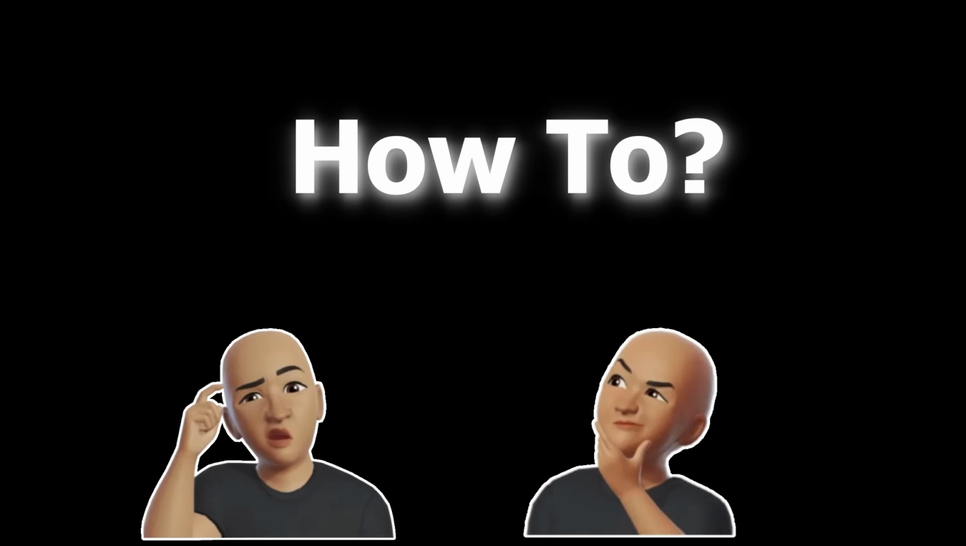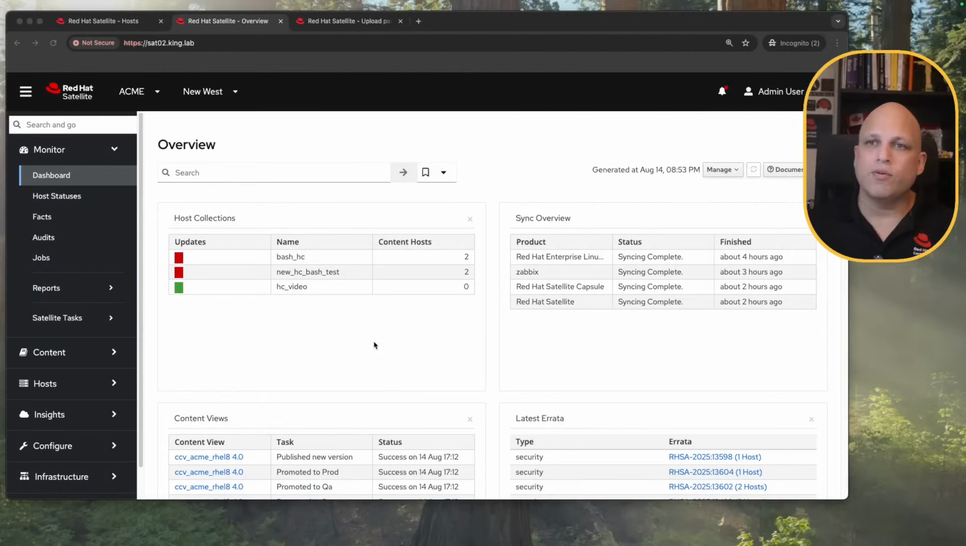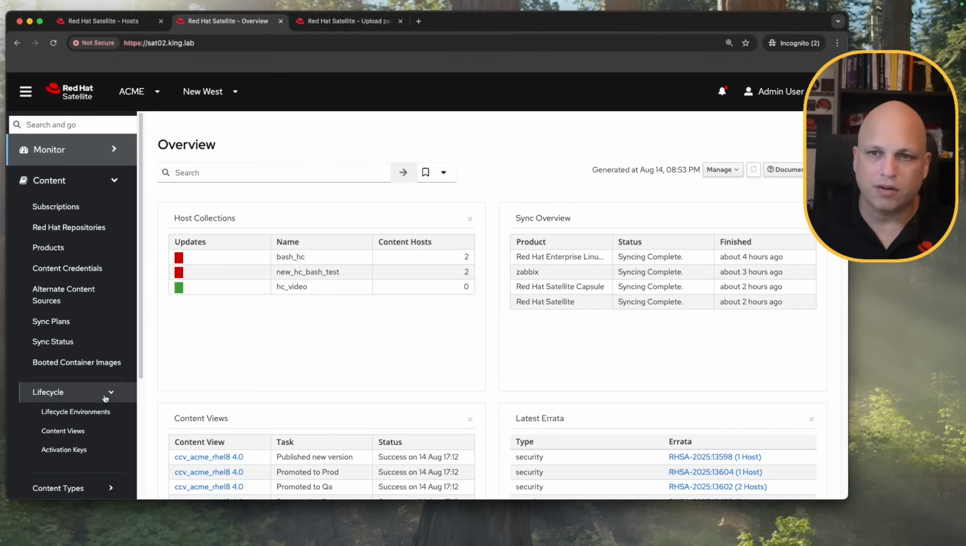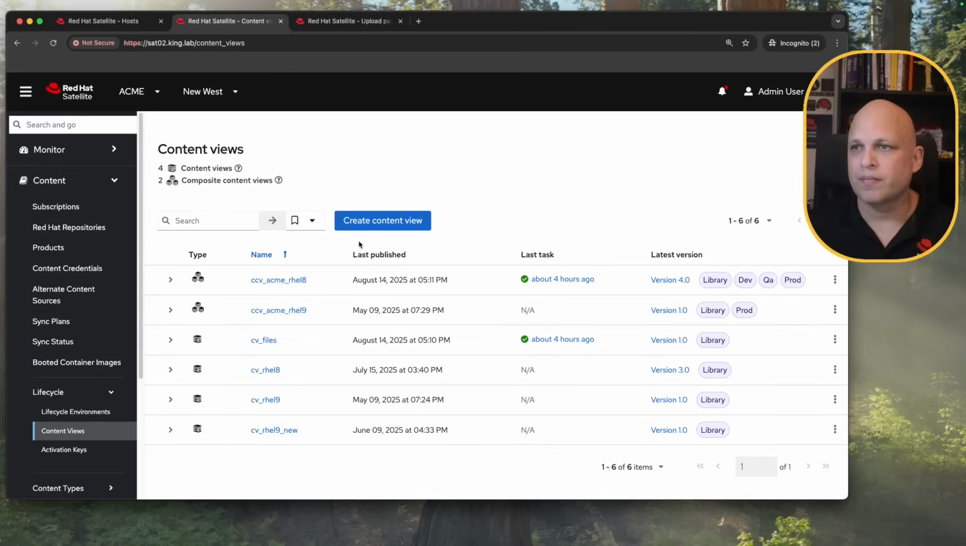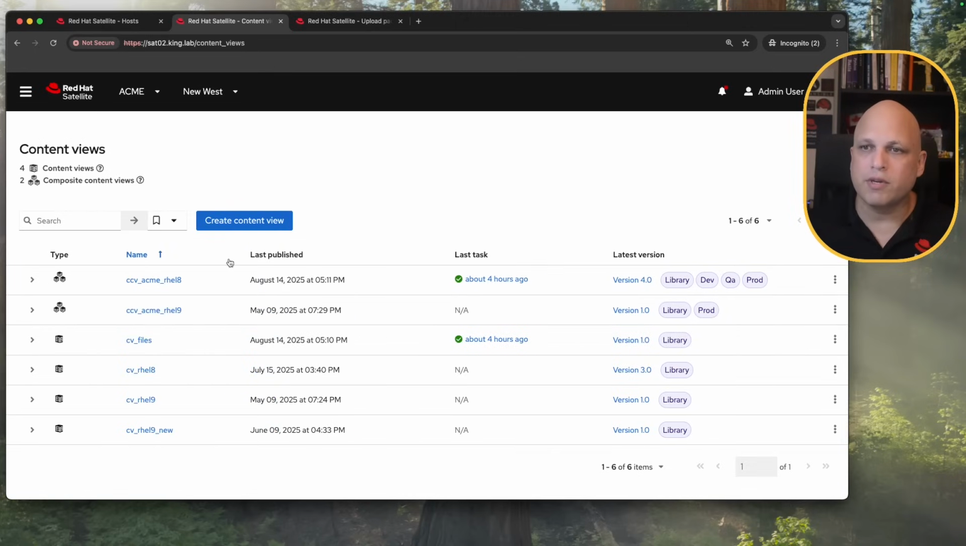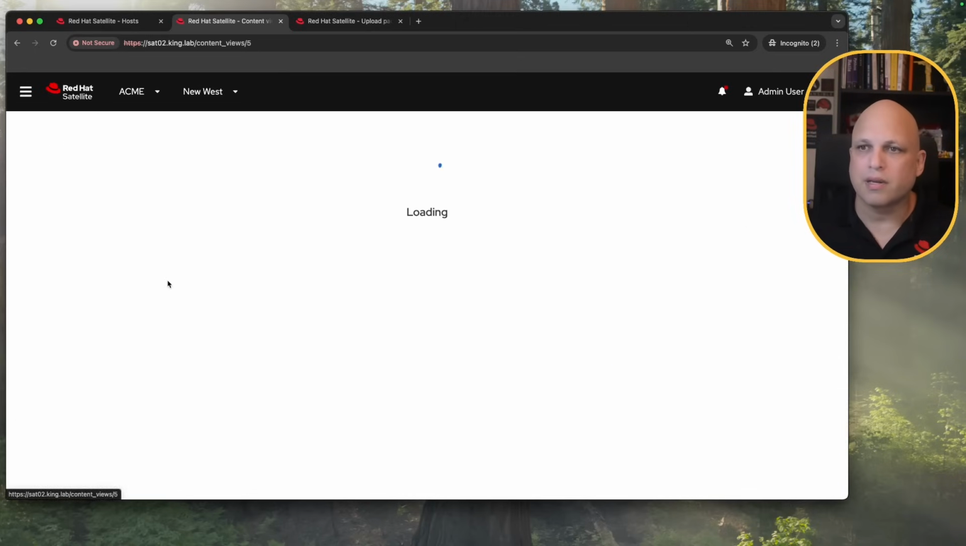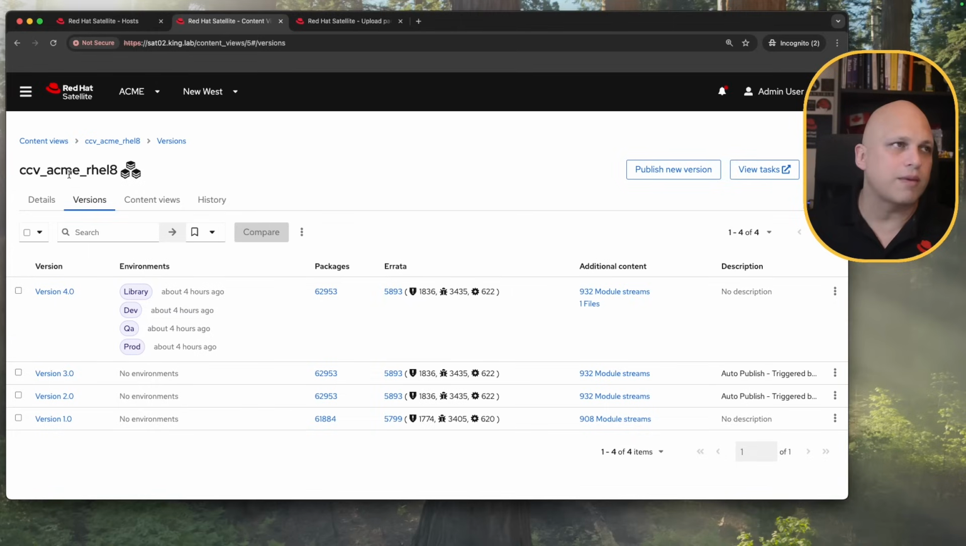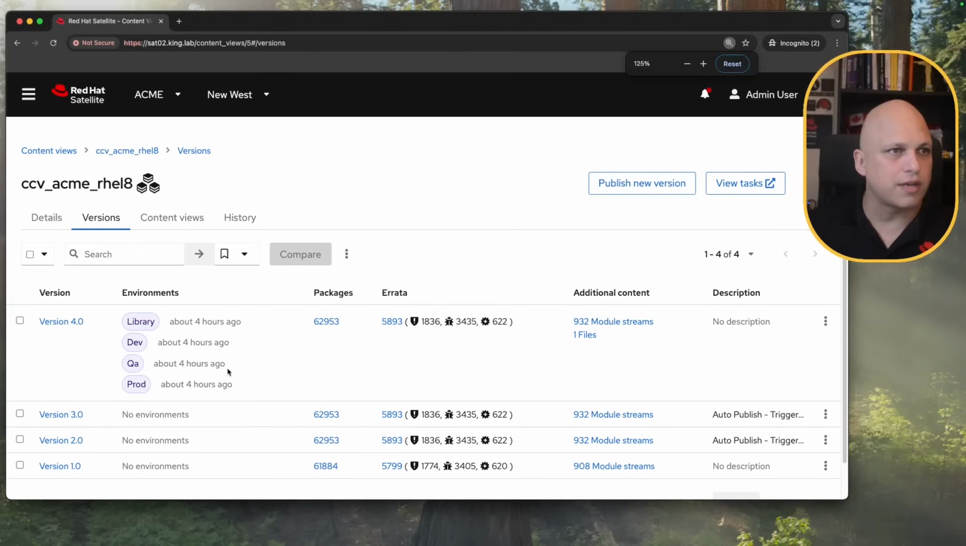So let's go to the video. Here we have a Satellite. Let's click on the left menu, Content, Lifecycle, and Content Views. For the sake of this video, I'm going to be using this composite content view, Acme RHEL 8. Let me close some tabs. And here we can see that I have a version 4. Let's pay attention to this page real quick. I believe the font size is okay.